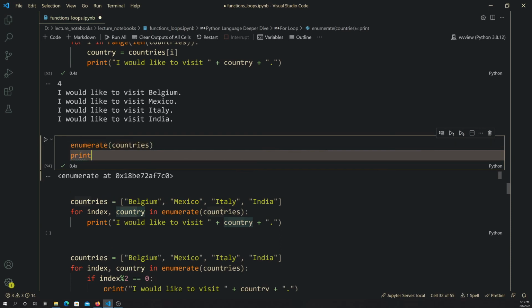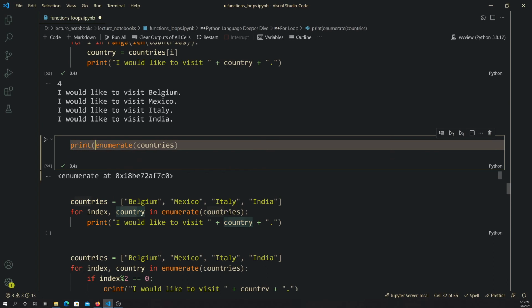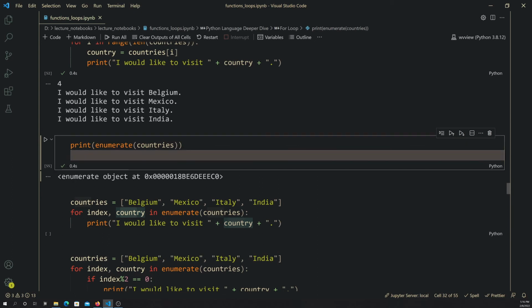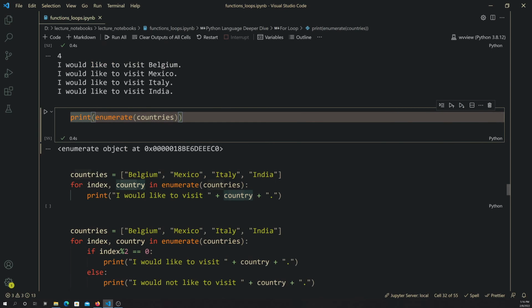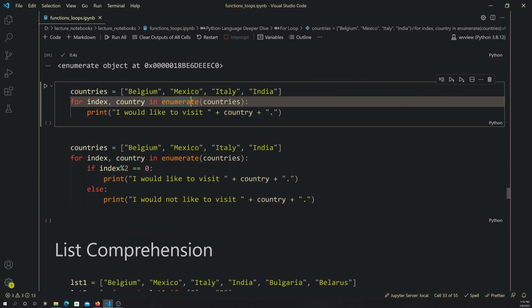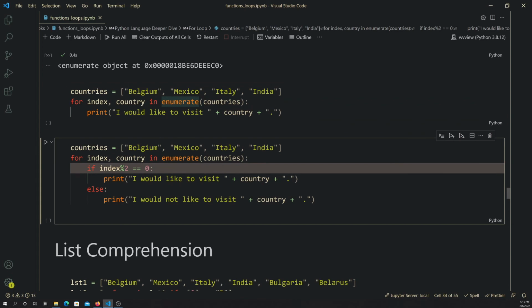And I'm just going to put in print and see what it does. Oh, so it just prints the object. Might not be able to actually get that back. Basically what it does, though, is for each of these, it's going to return an index and also the value. So it would be like 0 and Belgium, 1 and Mexico, 2 and Italy, so on and so forth. And what's important with that in the concept of loops is that you can have access to both the index and the value within the loop.